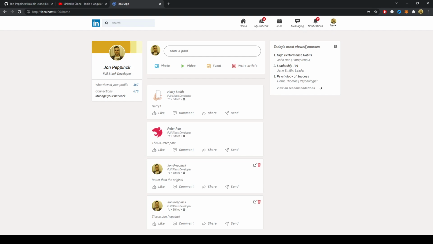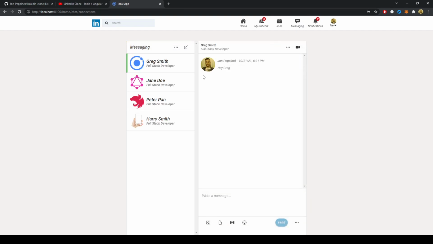And probably one of the highlights of this application is the messaging system here. So we see that we've got our conversations here. Now I've already sent a message to Greg, but we can also go into other conversations and we'll just retrieve the messages for those particular users that we're talking to.